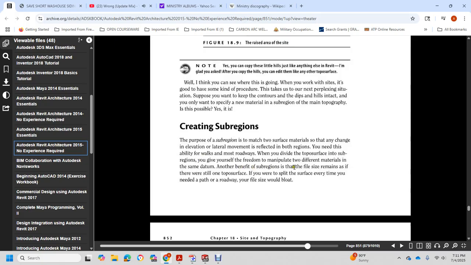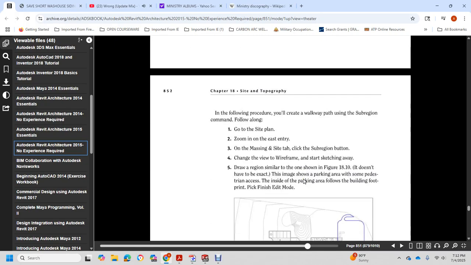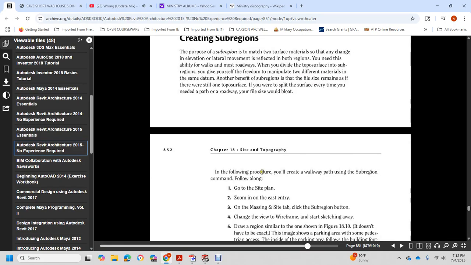Same datum benefit: the subregion fills one side, with the remains. If there is still one top surface, it is split with the surface every time you need a path or roadway, and your file size will bloat. Following this procedure, you create a walkway path from a subregion.